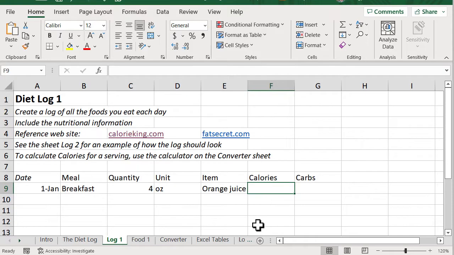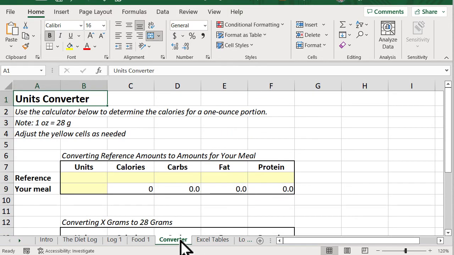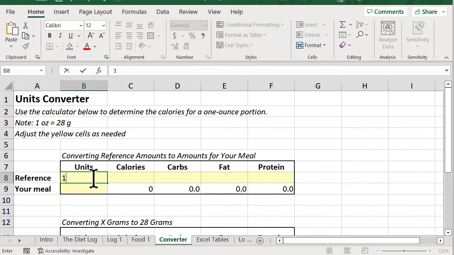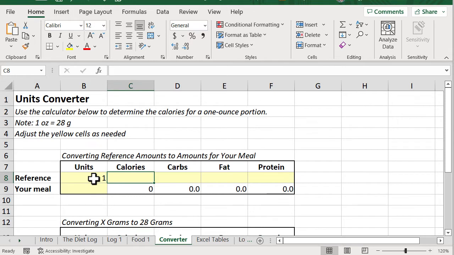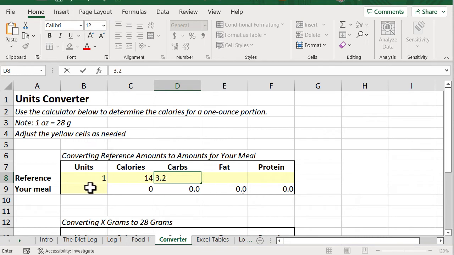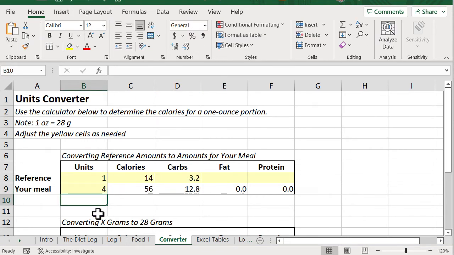We'll click the program button in the taskbar at the bottom to switch back to Excel. And then if you click the tab for the converter sheet, you'll see some calculators. In the first calculator, we can enter 1 for 1 ounce and then 14 and 3.4. We can disregard the rest of that row. Then in the next row, we'll just enter 4 for 4 ounces. And there is our answer. We'll copy the two numbers.